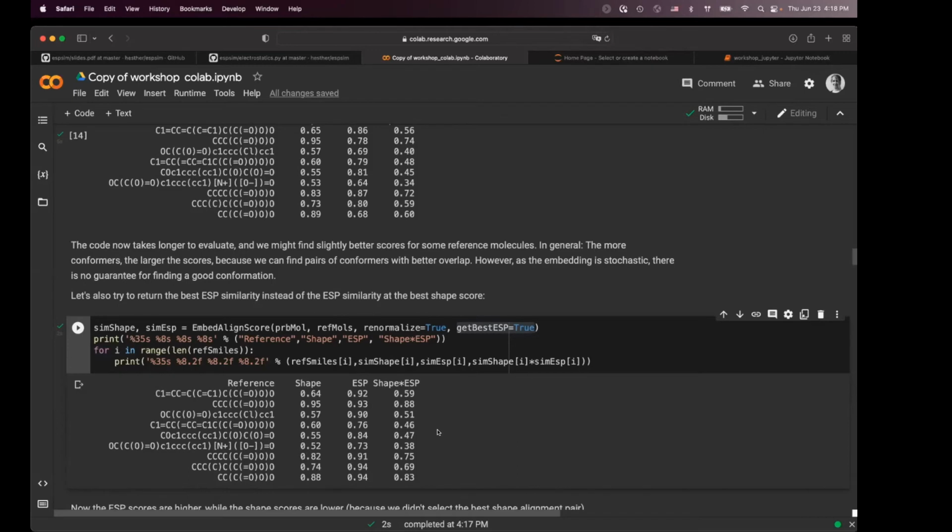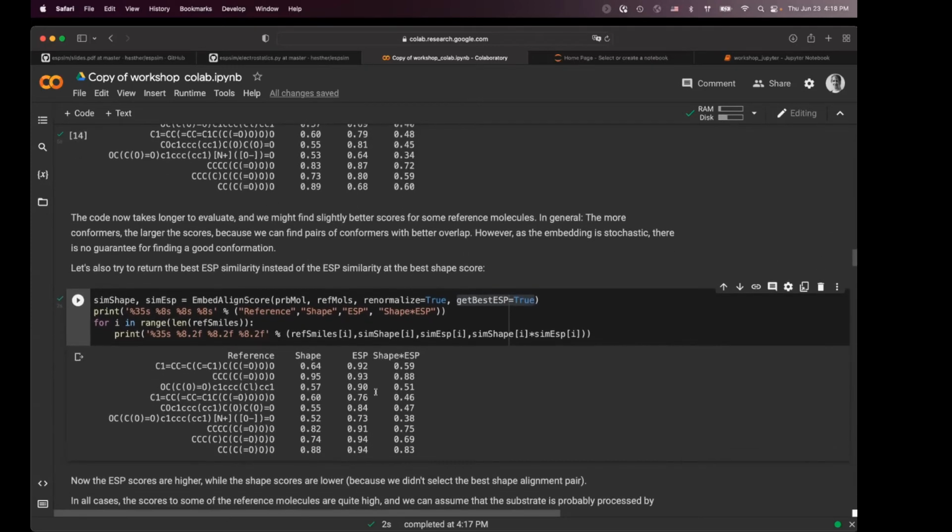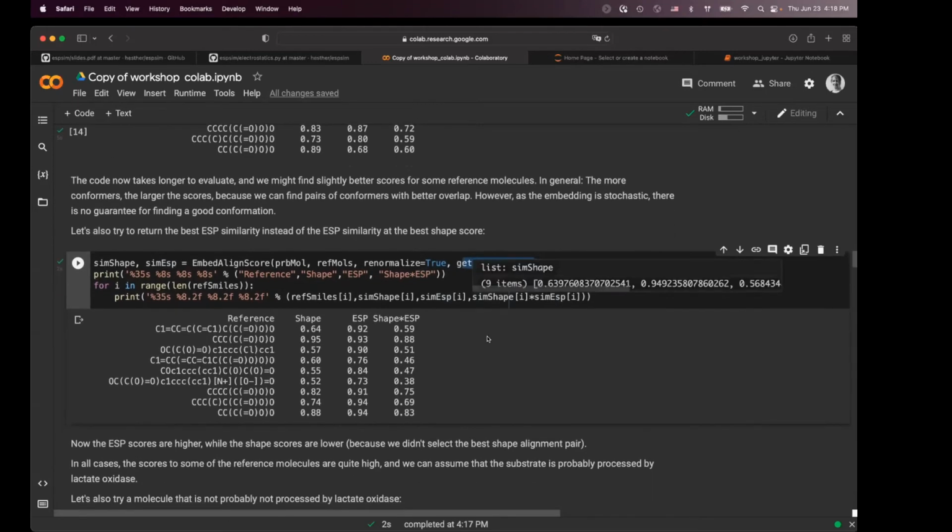Actually, the conformers that I got when executing it today are really funny because the numbers are rather different. I executed it like 10 times this week with other random seeds, and I always got scores that were kind of the same, but this time they're really different. So I think I got some conformers that are just really weird. So these numbers might look different for you. But if you're interested in doing ESP calculation for every pair, you need to set this to true.